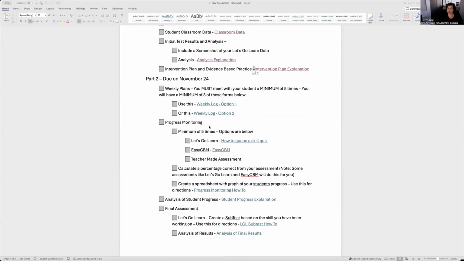So there are two options for the weekly log. You can use option 1 or option 2. Option 1 you've already seen. So option 1 is just this weekly form that I had given you originally. So it is the teacher name, the student, when you met with them, what day were they present, and this is a form you can fill out. Option 2 looks a lot like it. It's slightly different, but you can choose which one you want to use. I don't have any preference for either of these.